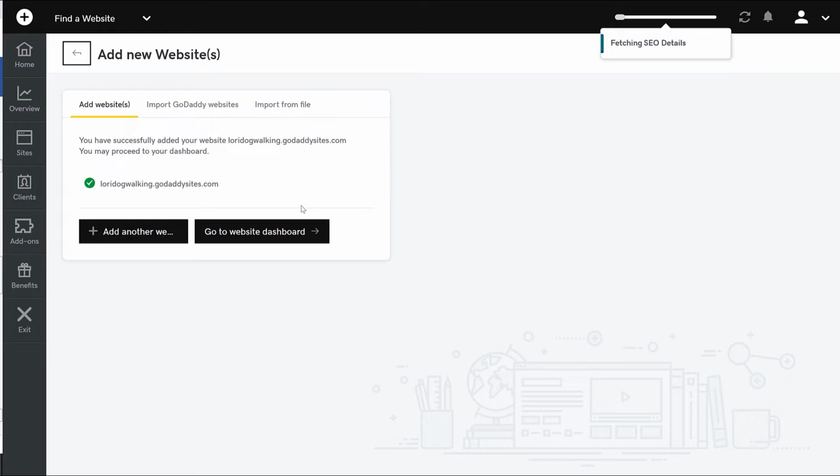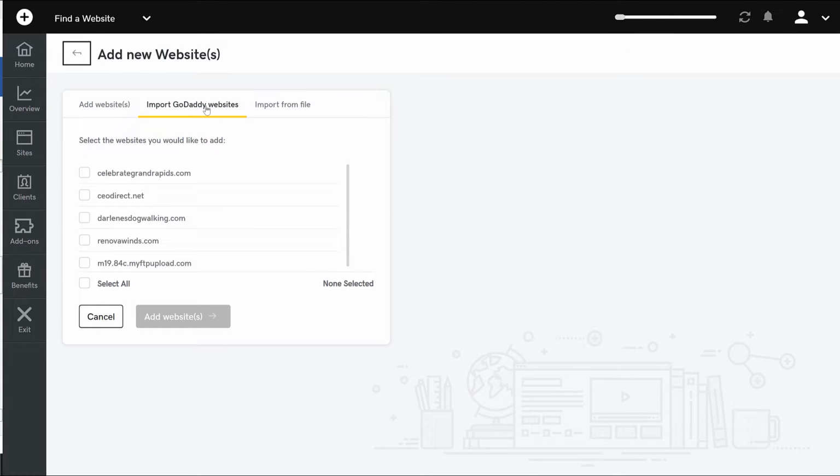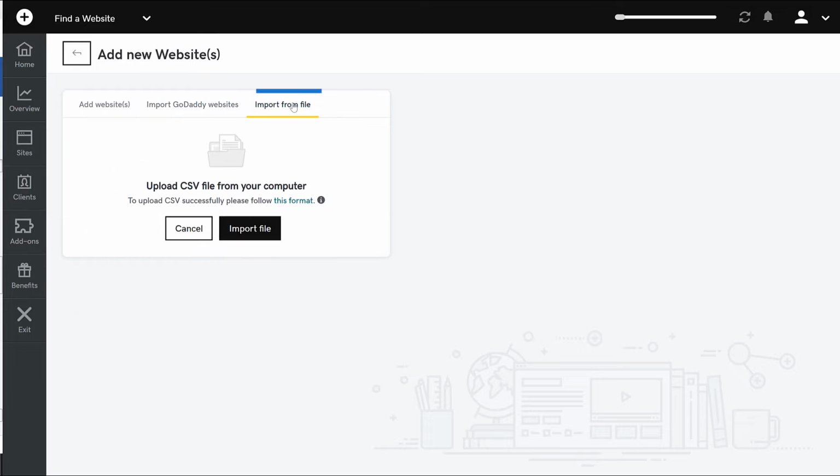For example, you can still get an uptime monitor and do performance and security checks on non-WordPress sites, but you can't update your site, create backups, or migrate it to another server. If the website you're adding is hosted by GoDaddy and in your GoDaddy account, click the Import GoDaddy Websites tab. The last tab, Import from File, is how you can upload CSV files from your computer.